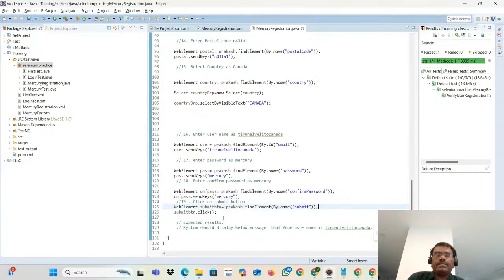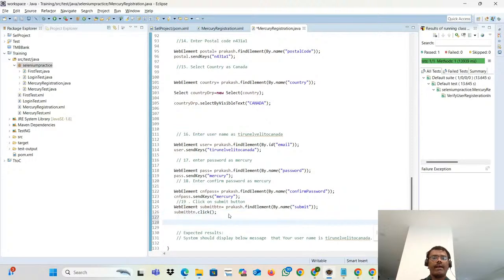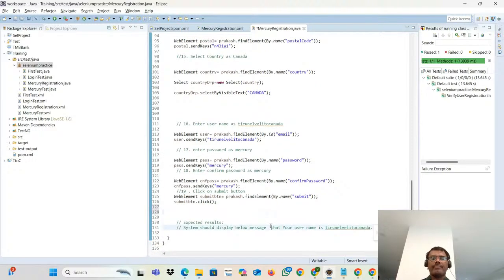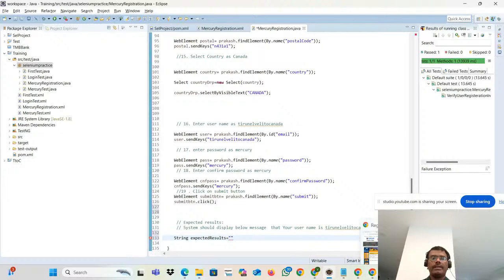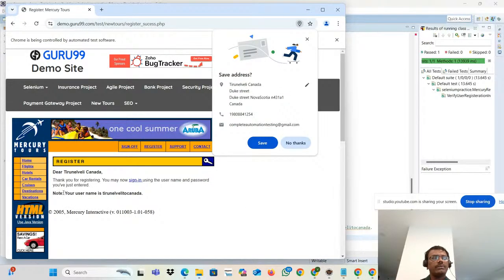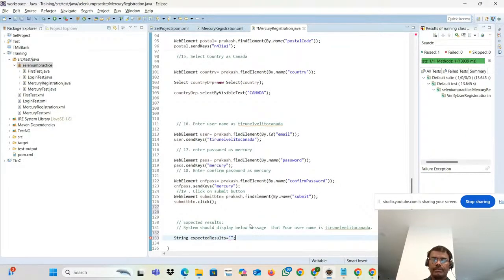But my expectation is that your name, Tirunelveli to Canada, is coming or not, that I have to verify, right? Let's see how to do that. What is my expected result? String expectedResult is what I'm looking for. Or we can put the entire stuff also. Copy this. This is my expected result, whether it is working or not. This is the string I have to put.